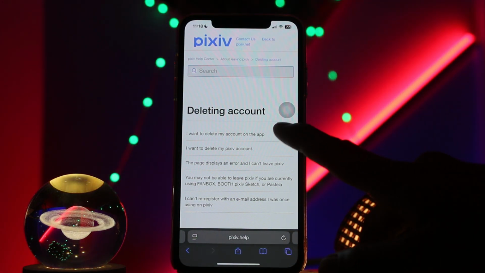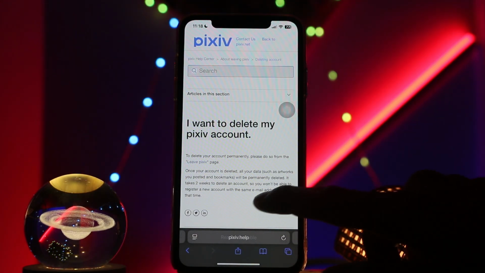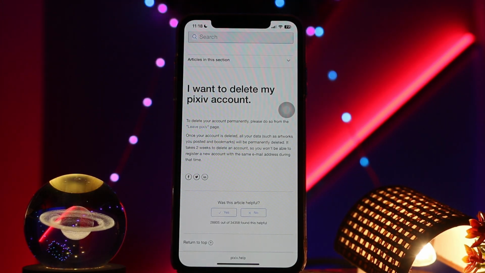Now under delete your account, here you'll find the option that says I want to delete my Pixiv account. Simply tap on that, and now what you need to do here is just simply open up your app and then log into your account.